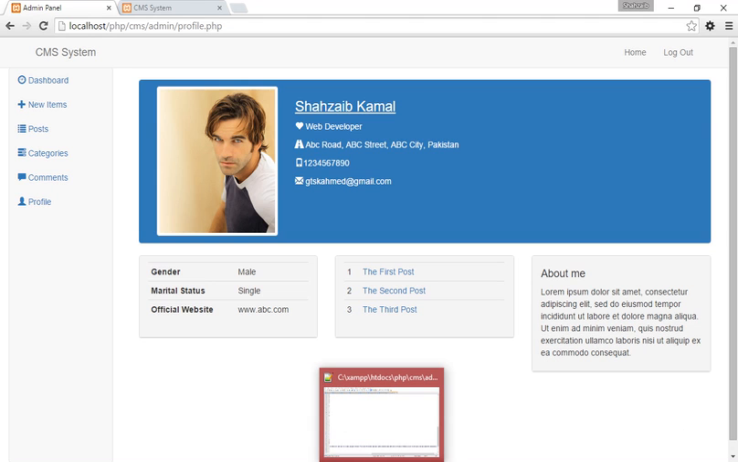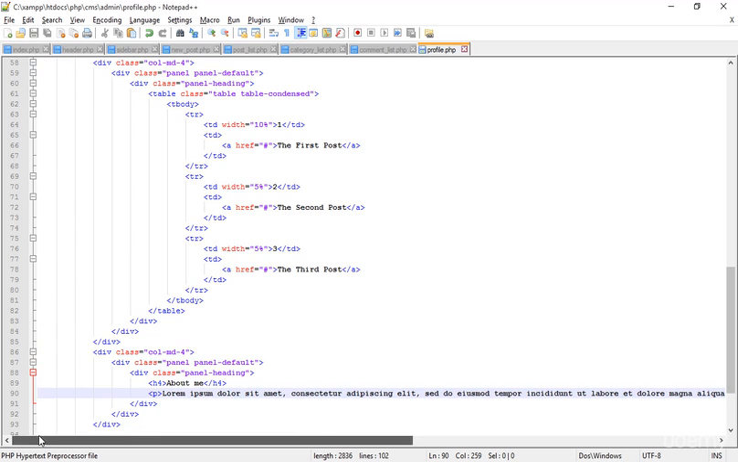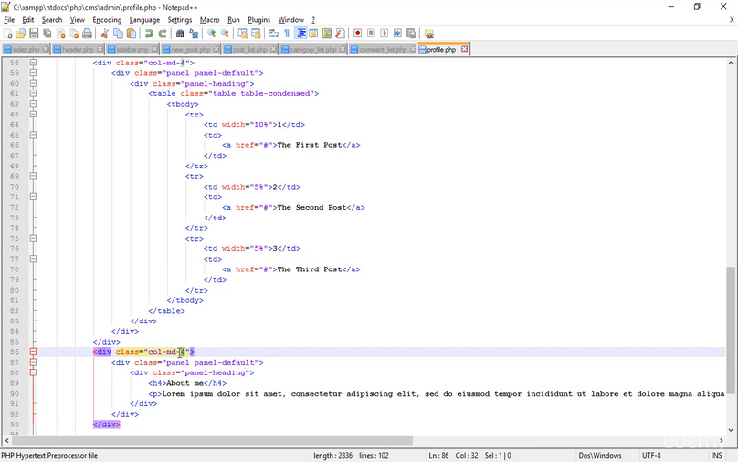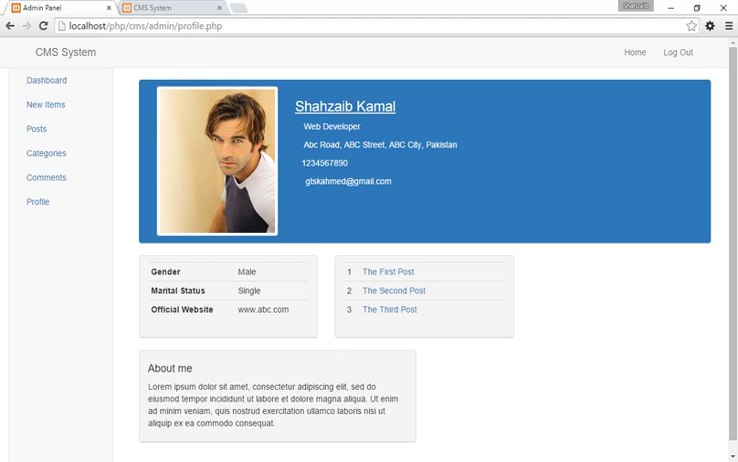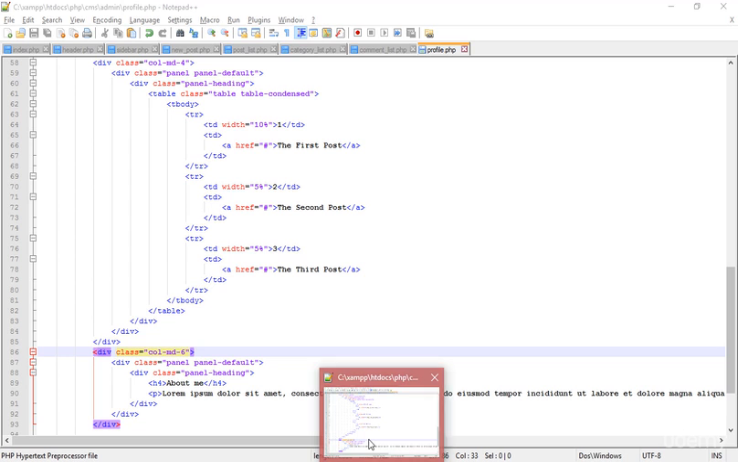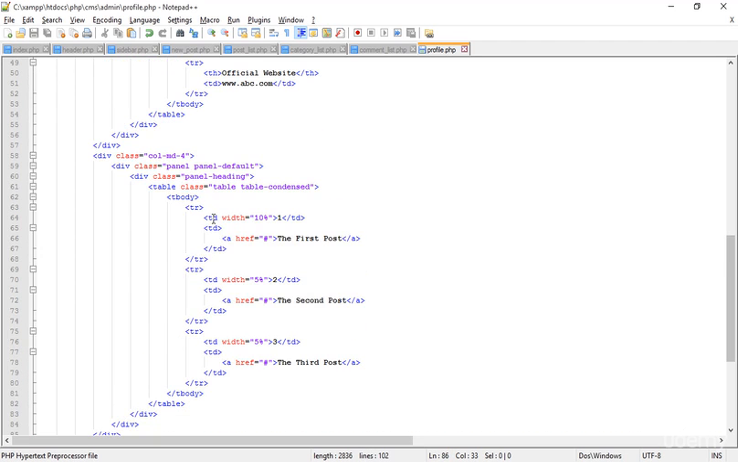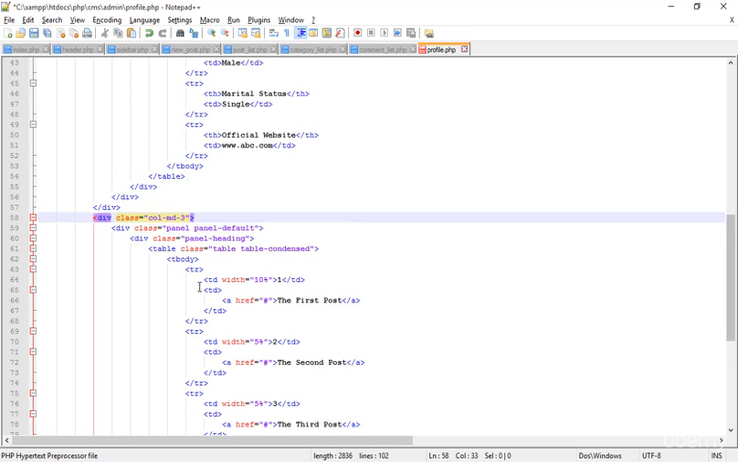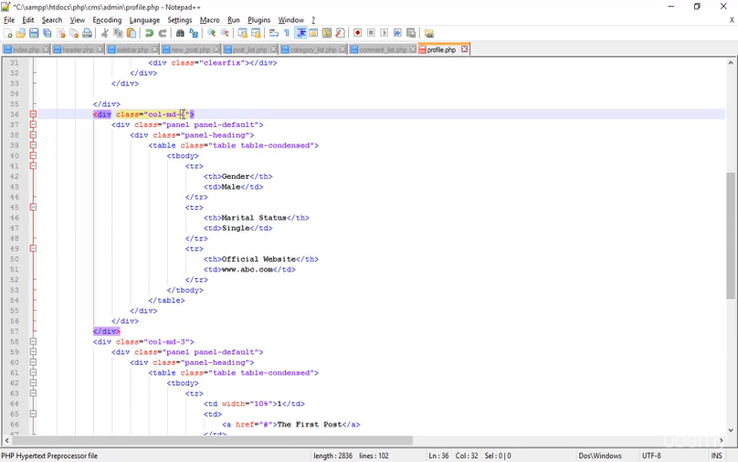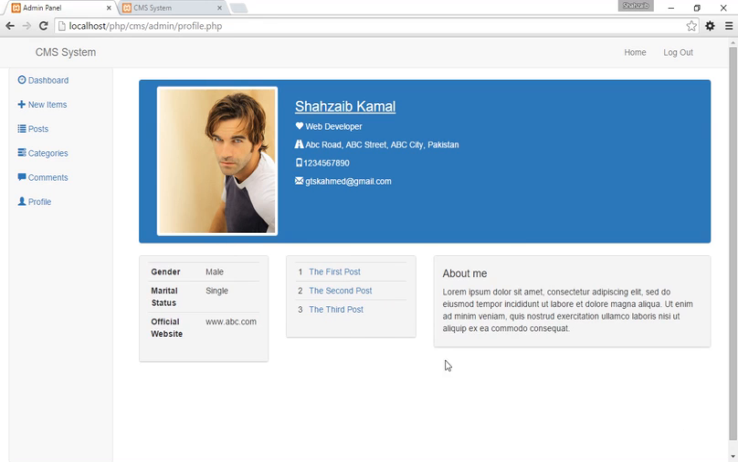So what I'm going to do is go back, and here I'm typing 6 and saving that and refreshing that. This is looking cooler, but how to manage that? I'm going back and going here and changing the MD4 into MD3 in this way and saving that and refreshing that. Now this is covered, but the marital status is disturbing.